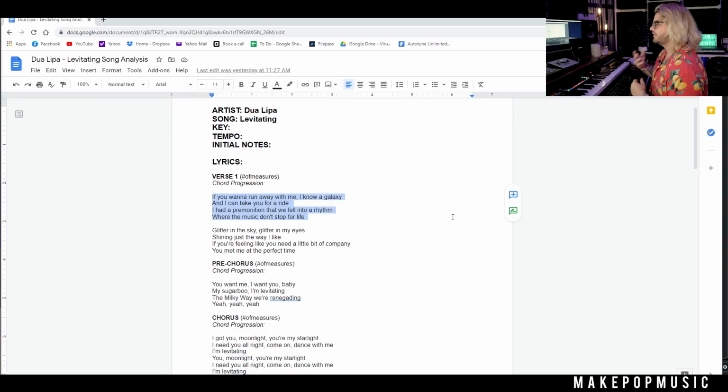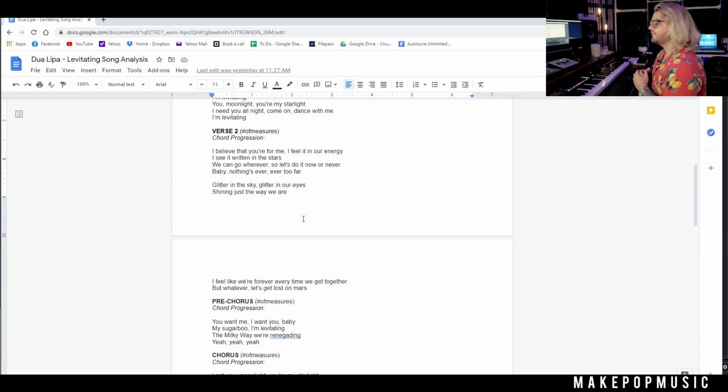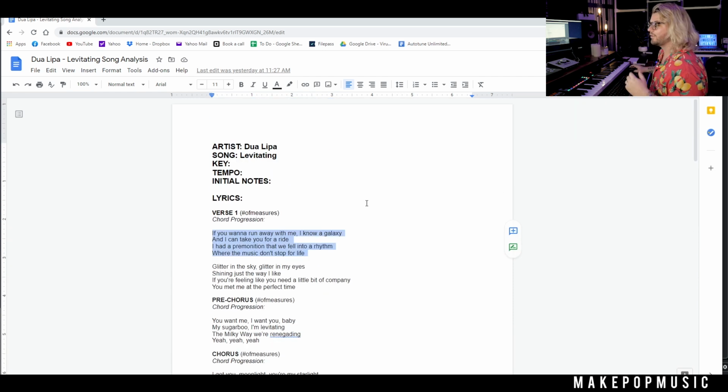And then for each section, I'll highlight it and make little footnotes where I can talk about what's going on with the instrumentation there. Are there any production effects, any specific melodic things happening that I want to note? And then at the end, this will all be filled out, color-coded, have its little notes, and it'll be good to go. So if you want to download that, you can. We'll have it in the description.